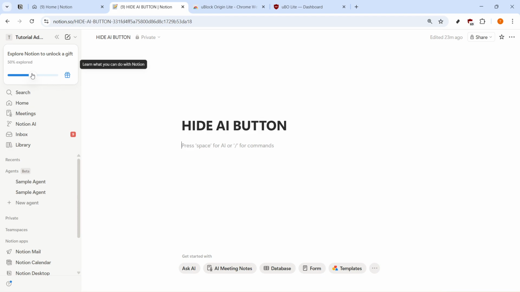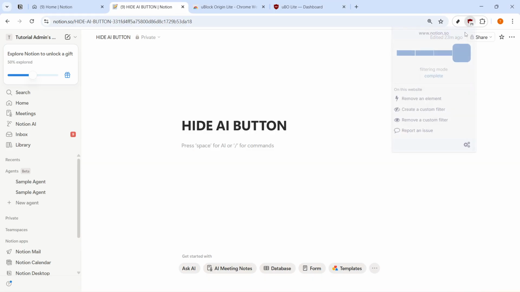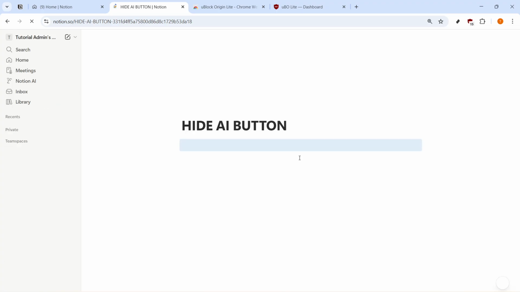For example, if you see AI prompts in multiple places, such as near page creation, inside editing areas, or in floating suggestions, use the element picker on each one individually. Click the picker, hover over the specific AI-related element, and select it. Confirm each removal only when you're sure the highlighted area is correct. Once you finish removing the visible AI elements, refresh the Notion page. After the page reloads, check whether the Notion AI buttons are still hidden.